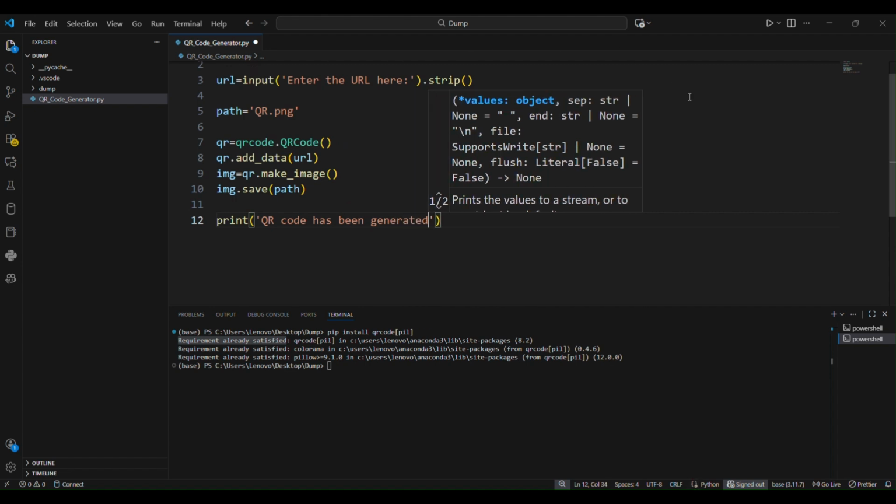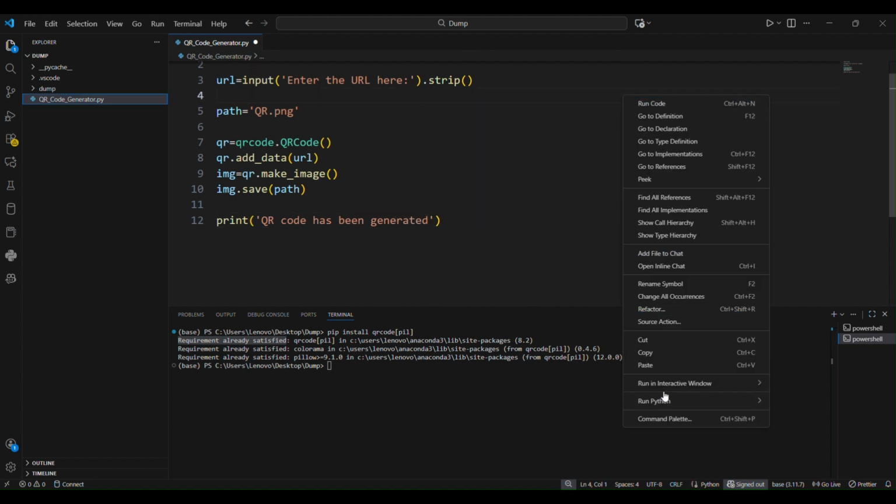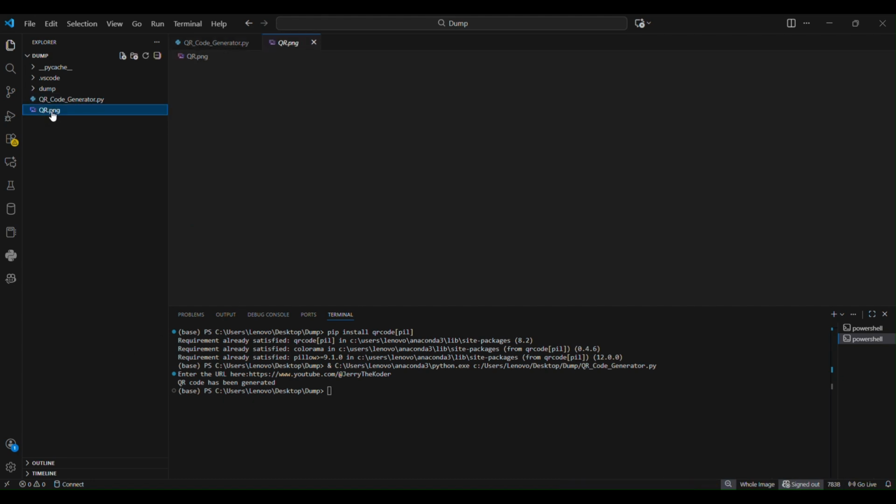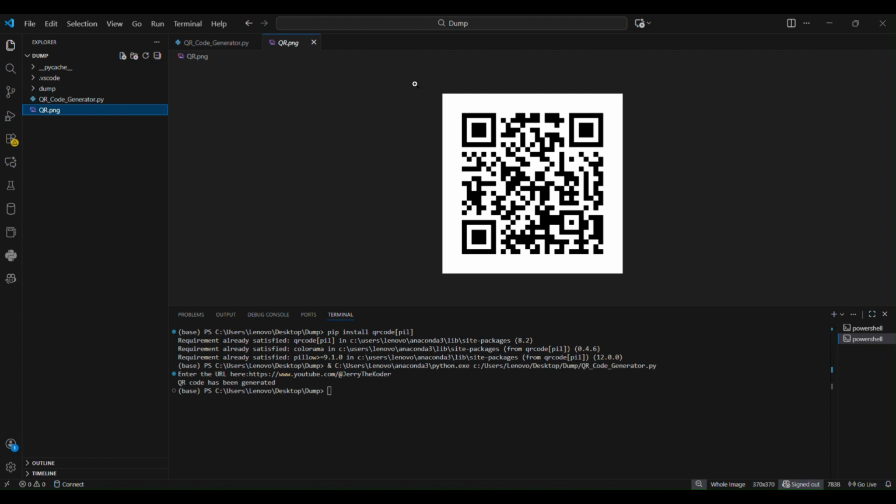Yep, it's done. Now let's check. Run Python, enter. Here I entered my YouTube page URL, and you can see it generated the QR code. When you scan this QR code, it's going to redirect you to my YouTube channel.